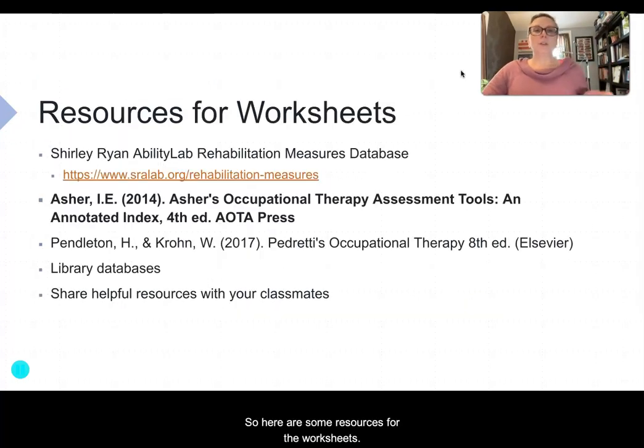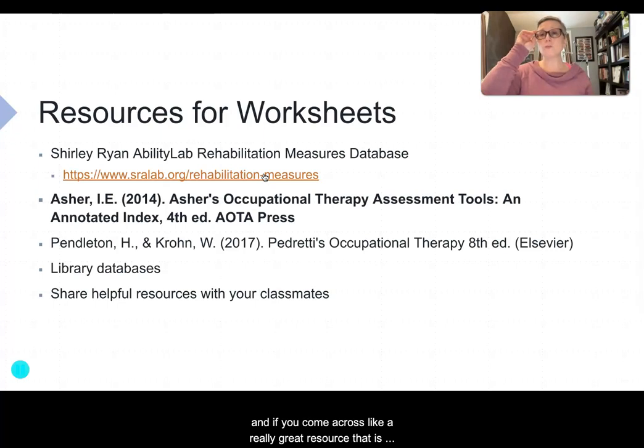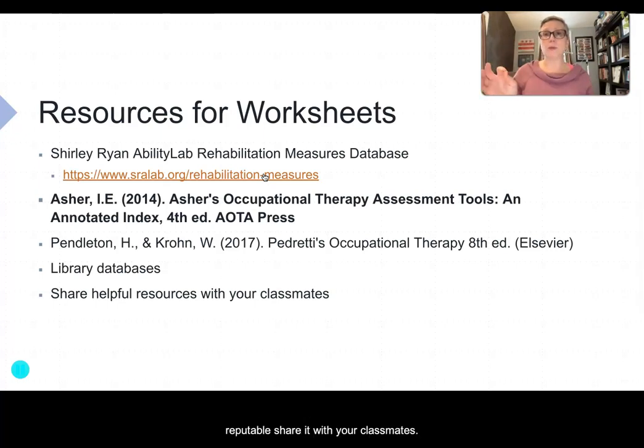So here are some resources for the worksheets. Asher's. This is a required text for this class. I highly recommend you use that first before you go anywhere. Shirley Ryan's Ability Lab is a great resource. Pendleton and Crone, which is your Pedretti, WWPS, what would Pedretti say? Always go there. Library database, use the librarian to help you with these. And if you come across a really great resource that is reputable, share it with your classmates.